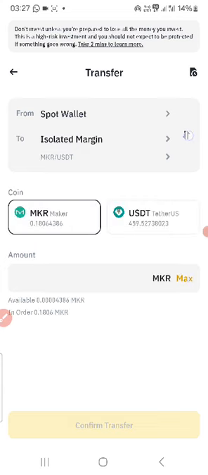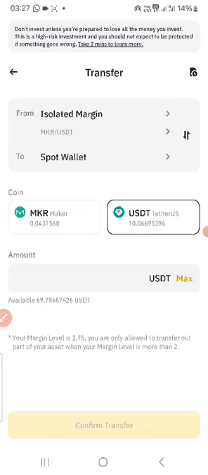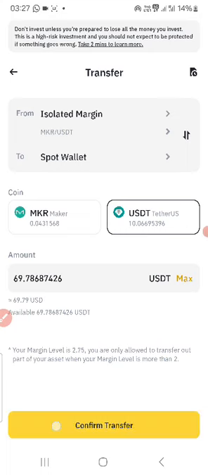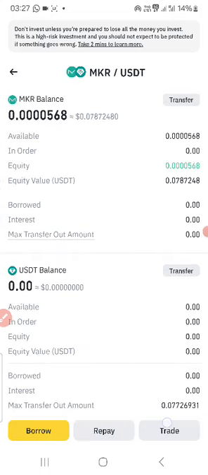My isolated margin. Transfer back my USDT to MKR. Transfer it back. So you can see now there's no money remaining in my accounts.